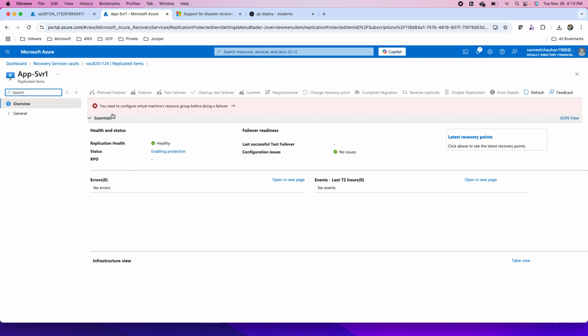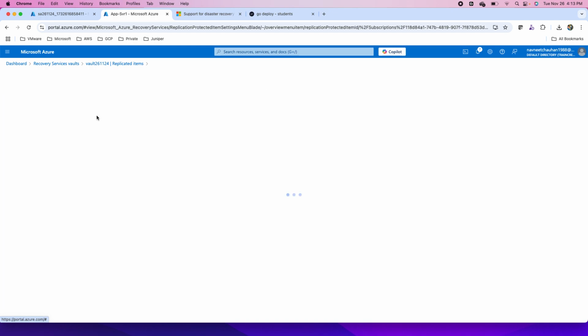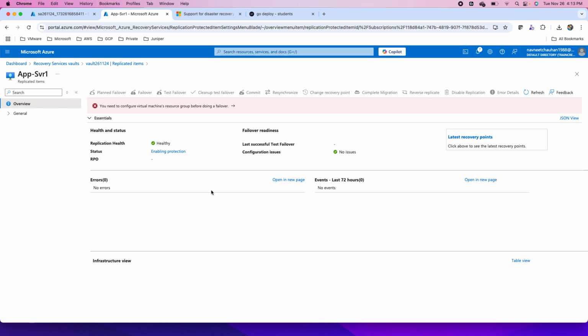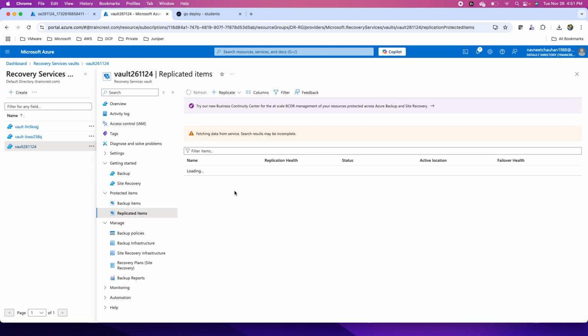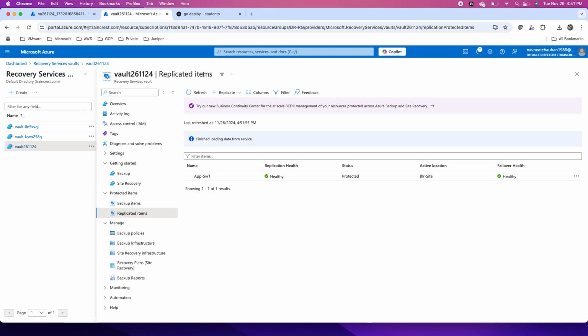I will pause the video once again for this to complete. Okay, you need to configure the virtual machines resource group before doing a failover. That's fine. I'll do that when I'll be doing the failover, or will plan for the failover. Well, this is the machine enabling protection, that I can see the status of it, and the replication health is shown as healthy. As I mentioned, I will pause the video and resume it.